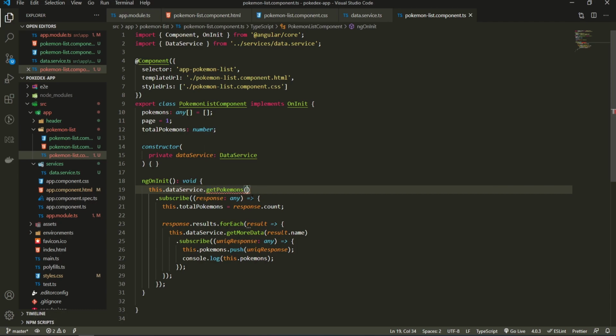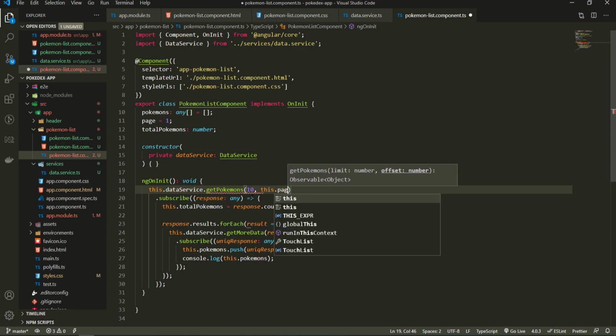So here what I should pass, I will pass the 10 value. This 10 is the limit itself. And now I should also pass the offset value. So the offset value will be equal to the page plus 0 at the end. So this dot page plus 0 at the end.